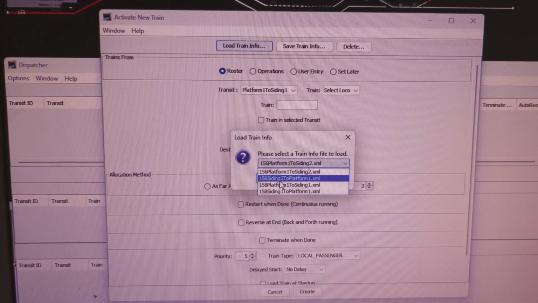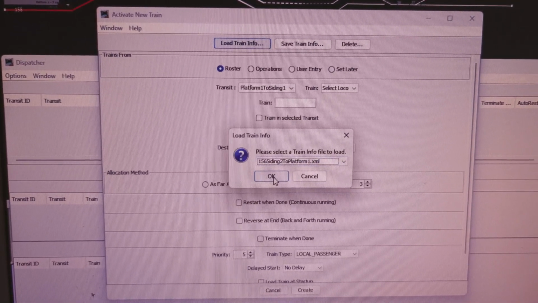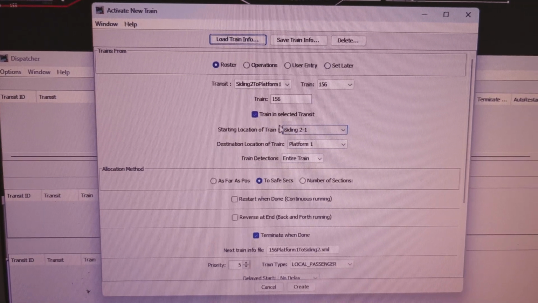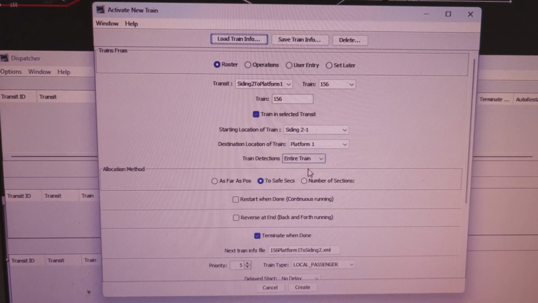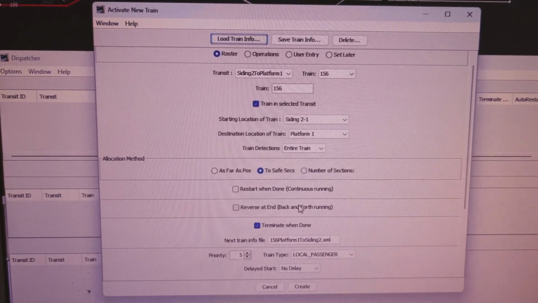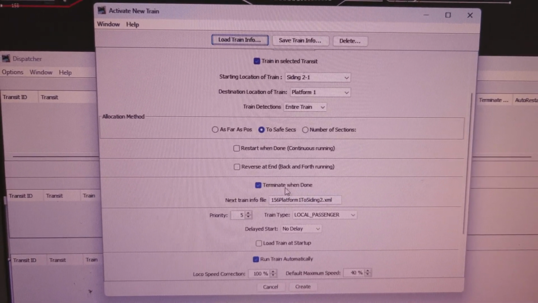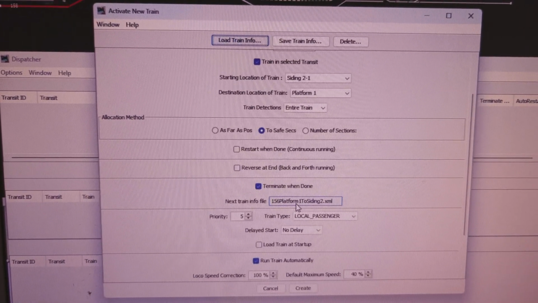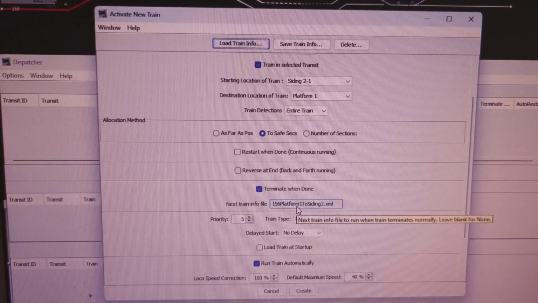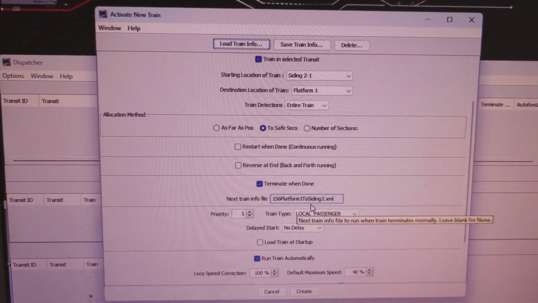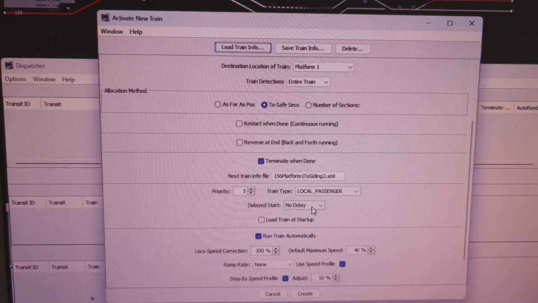So to begin with, if I set the 156 from siding 2 to platform 1, these are the values that I've pre-selected. It just mentions where the train's going from and to. I then use this terminate when done, so when it reaches the platform it will stop and then load the next file, which is just the route back. And the reason why I've done it like that is because the journeys are different between going into the station and coming out of the station. It follows a different route.